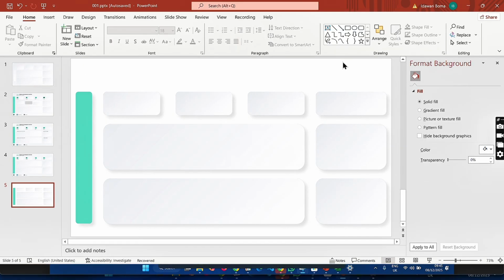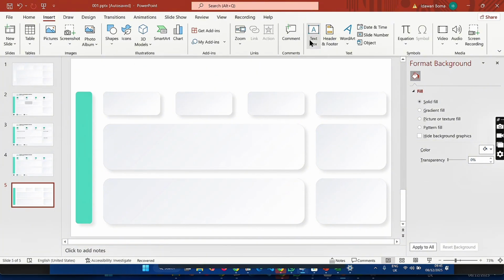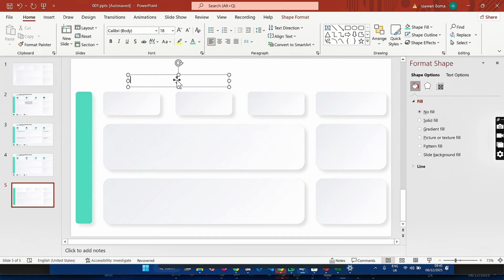Let's go over to our header. Let's create our header. So let's insert a text box, and for our text box we want this to be Zone X financial performance overview. Beneath it we want revenue, expenses, and profits.